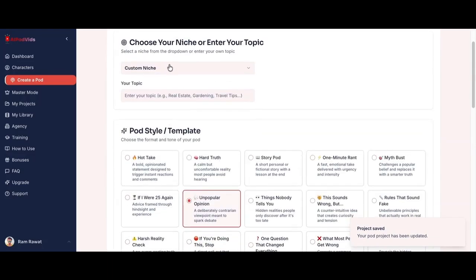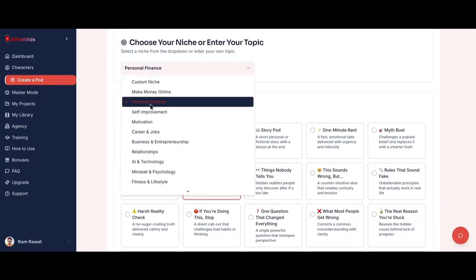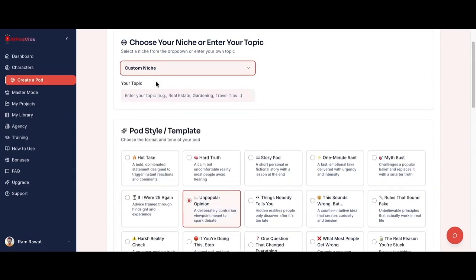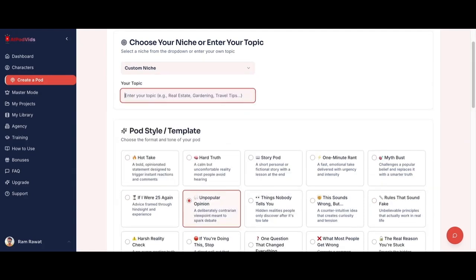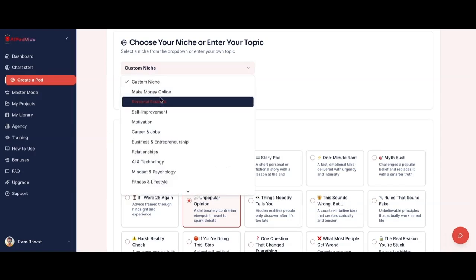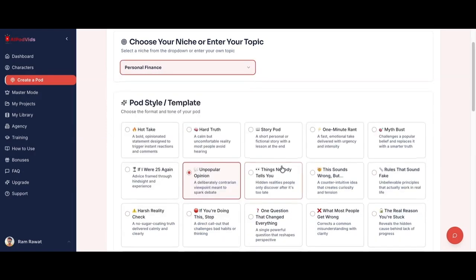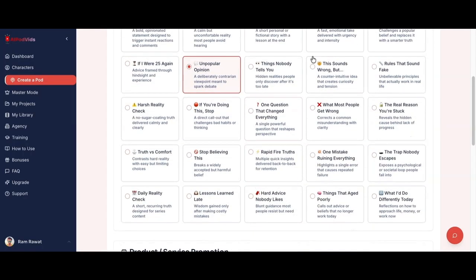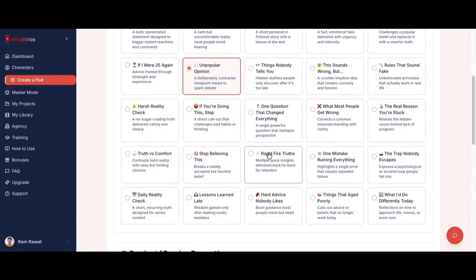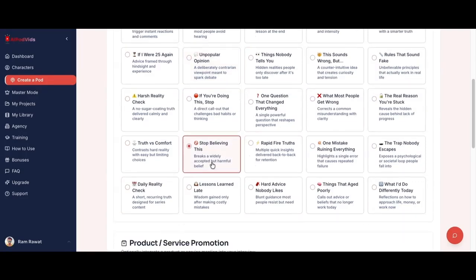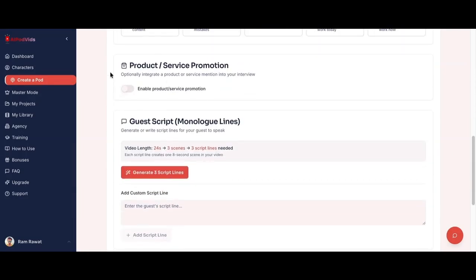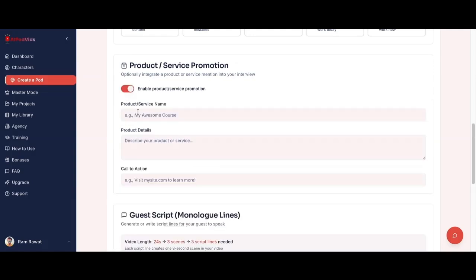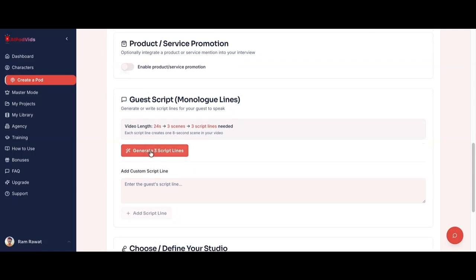Now niche, we selected finance. I can just go and directly select from finance, or here you can actually type whatever keyword you want. So our topic was personal finance. Let's put personal finance only here. So what kind of content do we want? These are all the kind of templates that go viral on social media, and we created all of these for you. So let's select this. Stop believing this. You can even integrate a product if you want to promote something by enabling it here. You can add a product name, product details, call to action, but we're not going to do this here. Now just click on generate script.